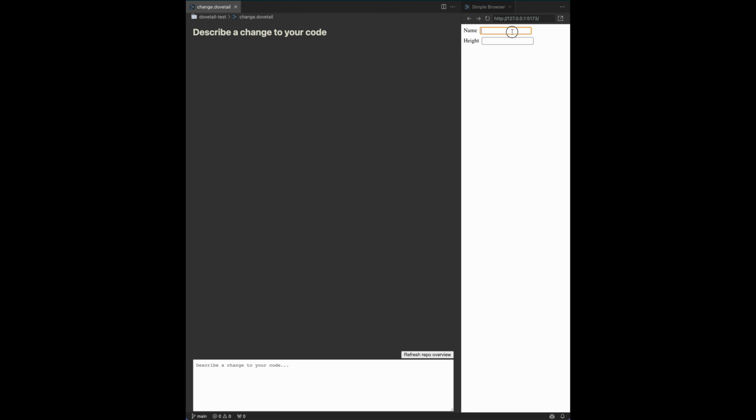I'm going to show Dovetail, a VSCode extension for generating broader cross-file changes to a project. We're building an app with Dovetail and it's running on the right, and it's currently just a form with two fields. And we want to add a field for eye color.